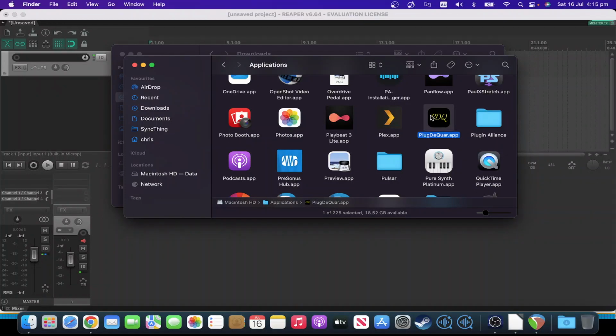After you've downloaded PlugDeQuar, you'll want to copy it into your applications folder as per usual. As you might have picked up from the introduction, it'll ask you on first run whether or not you want to run software downloaded from the internet. It will probably also ask you if you want it to be able to access your downloads folder, which is a good thing, as you'll see. So let's launch that app now.